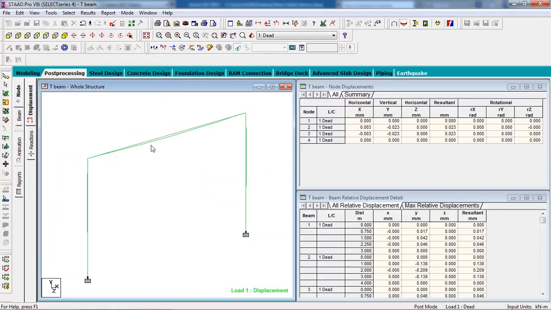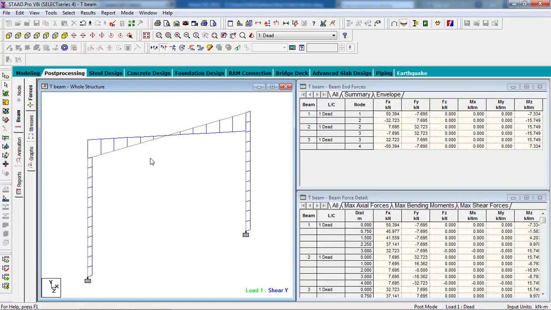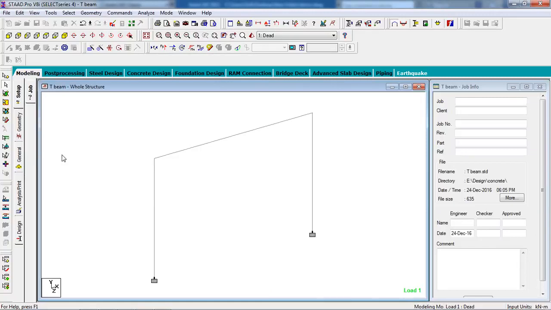Okay, go to the beam, you get the bending on Z, bending on Y, torsion, okay, shear on Y. You can have all the values, or there is a table of the values. Okay, now I have to design it.